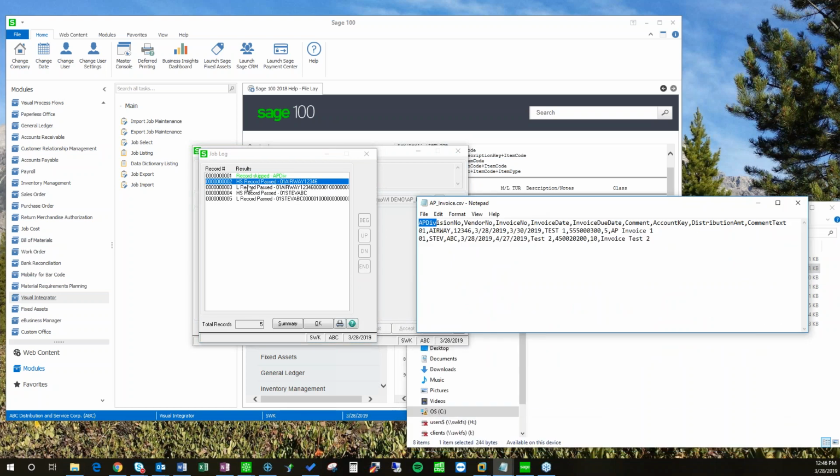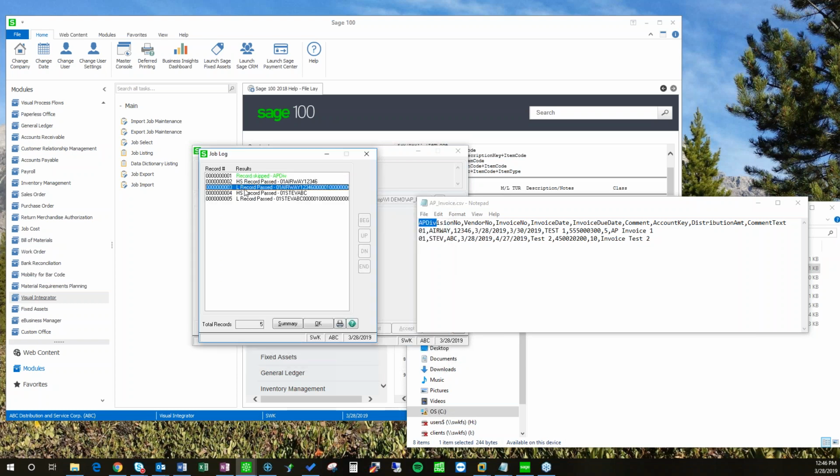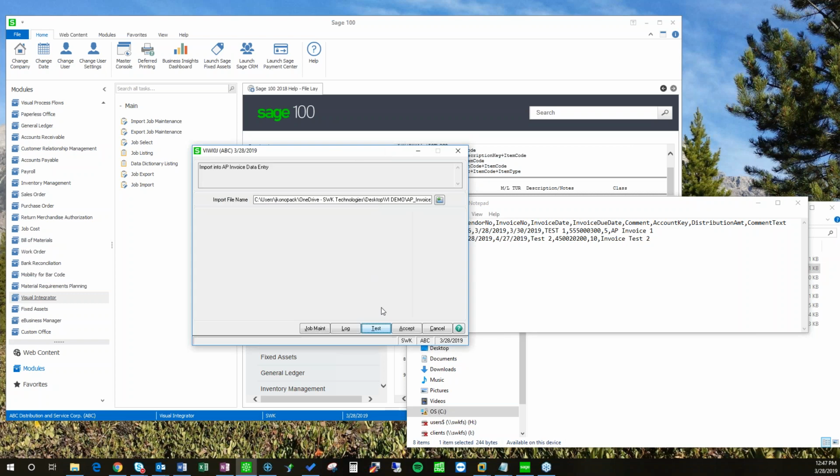So we have the header record for 01 Airway, that's our vendor, and the invoice number was 12346, and so that's our header. And then within that, we have our line level here, which is our distribution amount and our account and our comment. So you could have multiple lines in your invoice. In this case, I just did 1 to keep it simple. So you could have as many line level records as you want, but you're always going to have one header as long as it's the same division, vendor, and invoice number. So that's why we have multiple lines here.